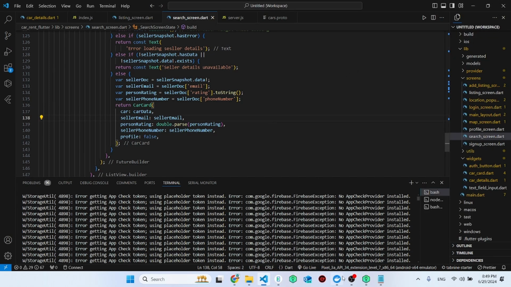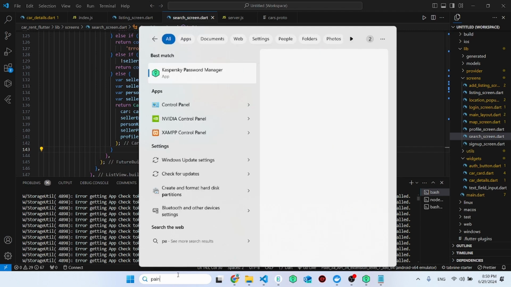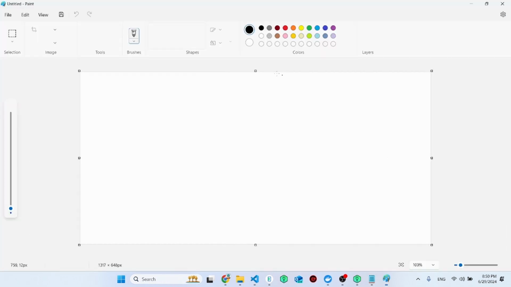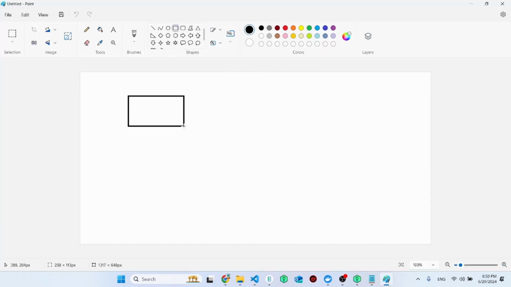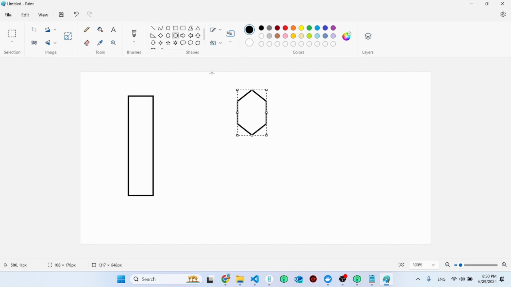And that was it for the app. But if you want to stay longer, I'm going to talk about the code a bit more. Let's launch Microsoft Paint for a quick demonstration. We have our mobile app here, the Node.js microservice, and Firebase, which is the main database.